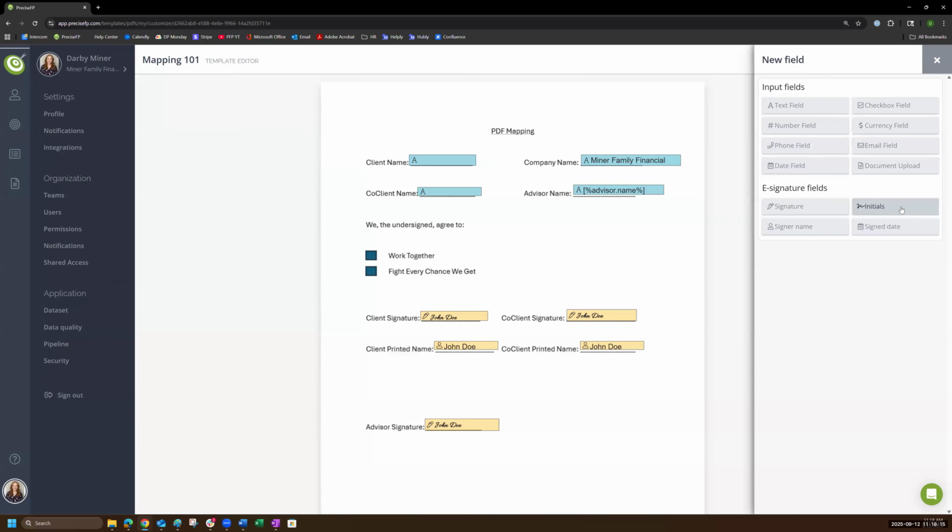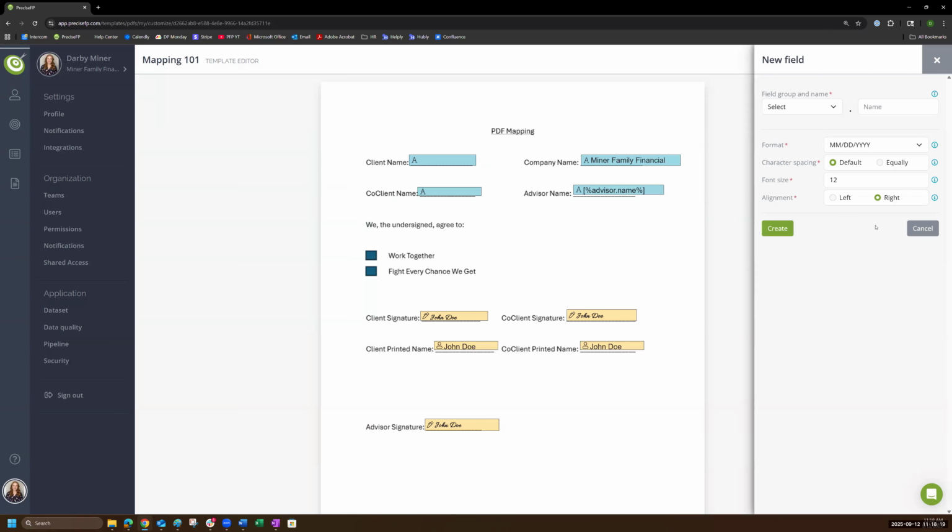But for example, if we wanted to add an initials field or a specific signed date, have that also stamp with the time and date of when that signature was applied. That's another field type that you can set up using your field group. You can say time, date for the field name, for example. You choose how the time and date is displayed. So lots of different options to choose from there.